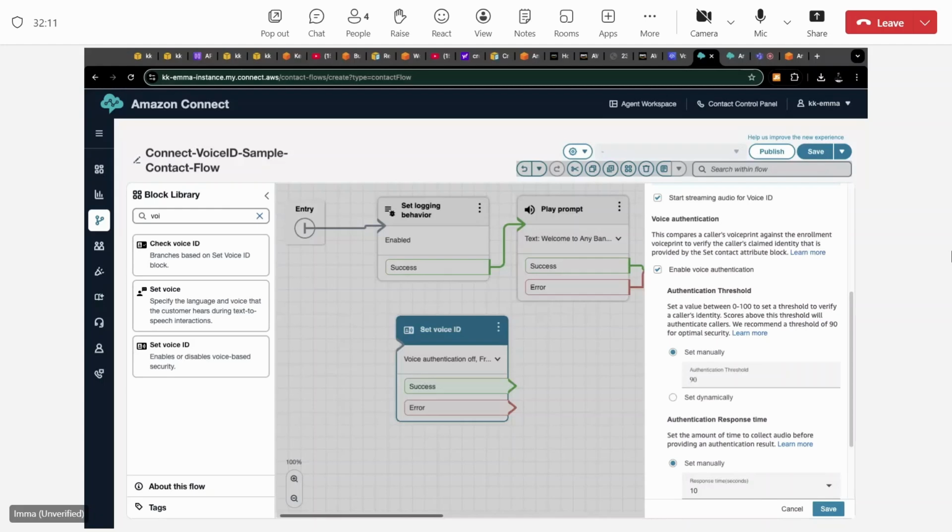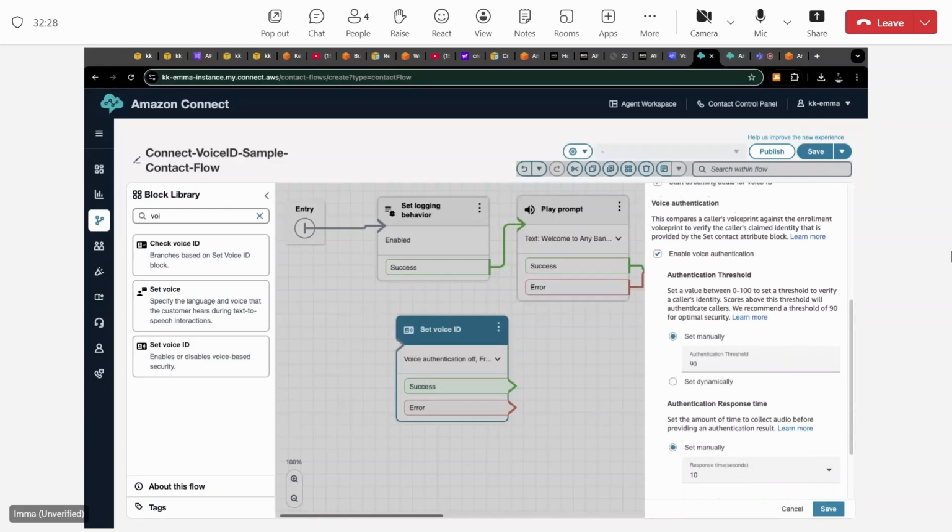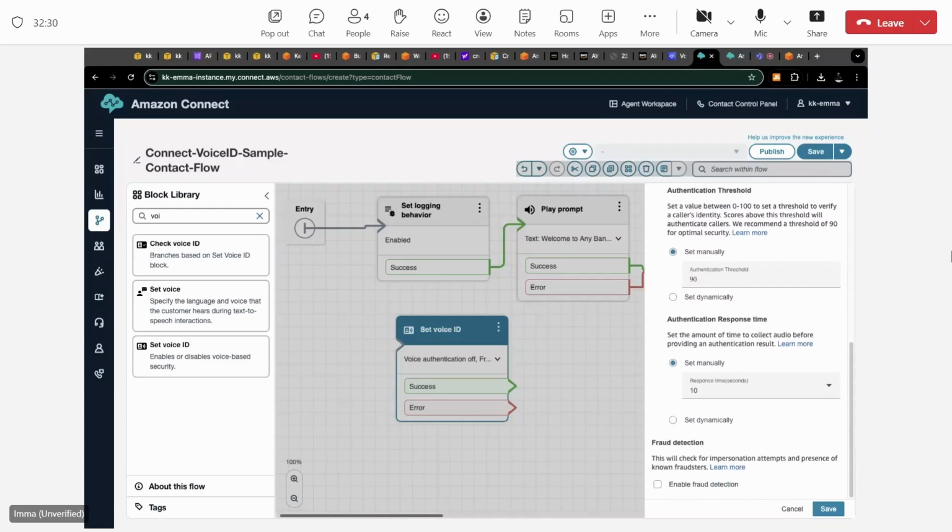If you see authentication response time, this is the minimum audio seconds that we want to capture before saying whether this user is that person or not. Scroll down. So that is what authentication response time is, and this is for your voice authentication.